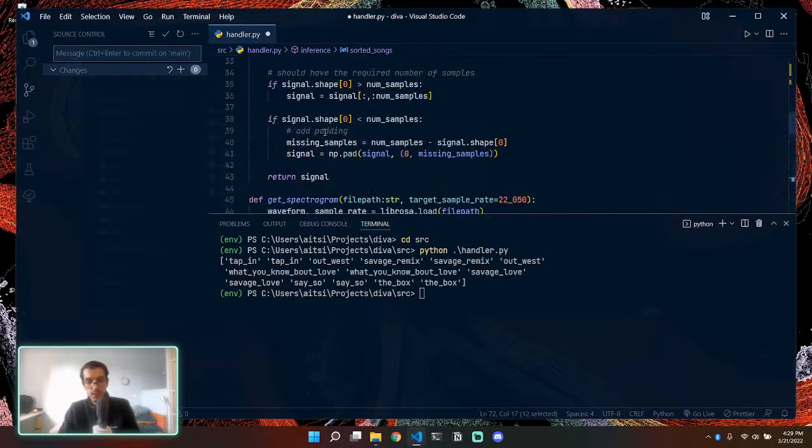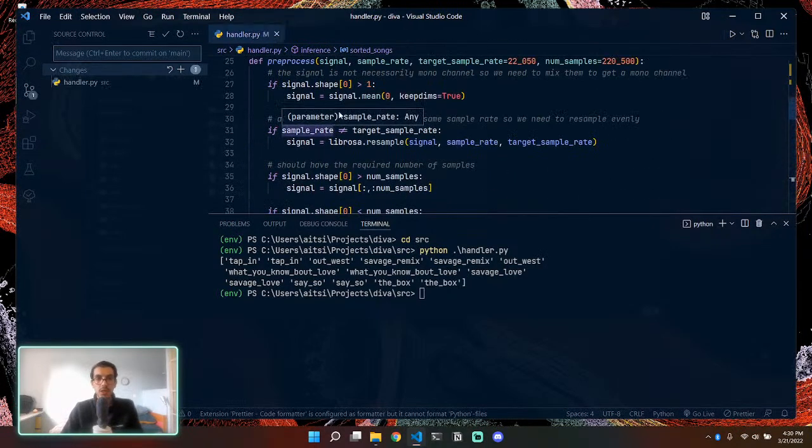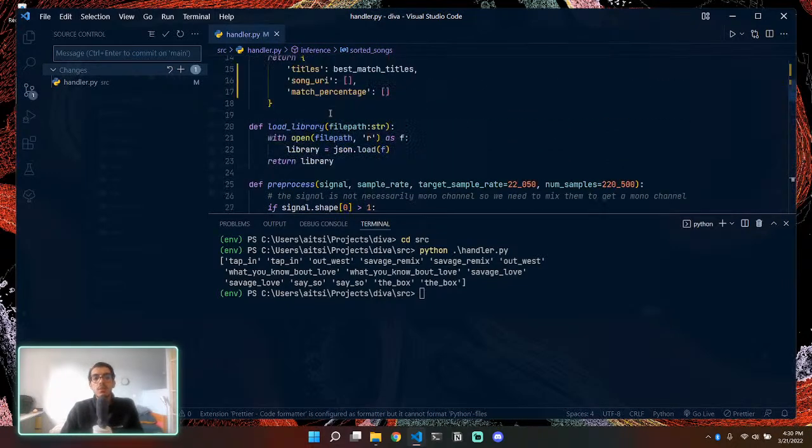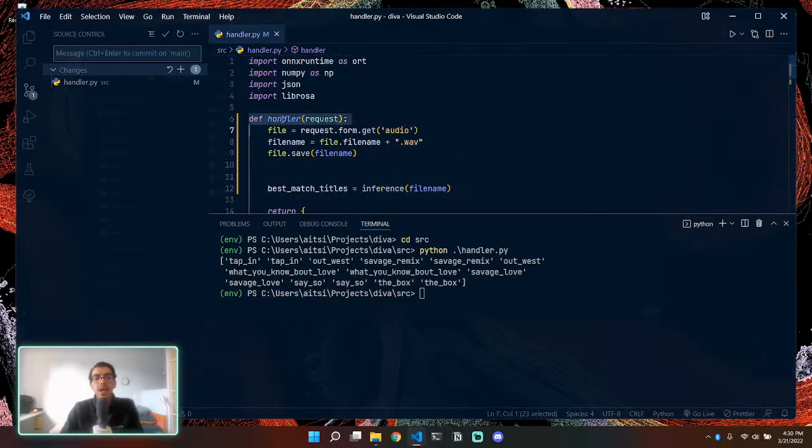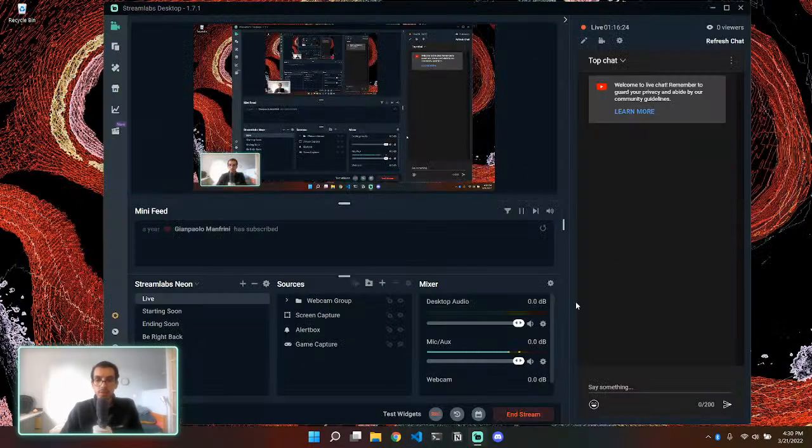Looks good. Let's take a break and come back to build an actual handler that will be able to upload and deploy to an AWS Lambda function. Be right back.